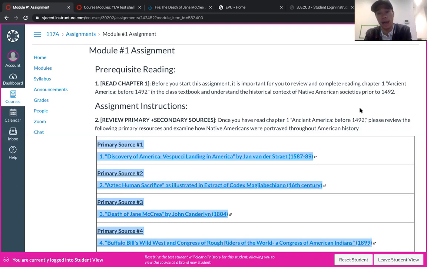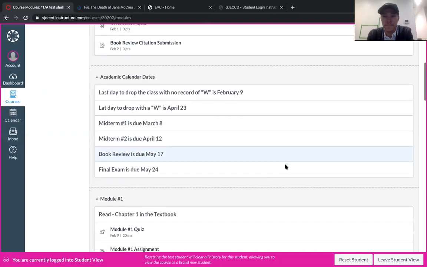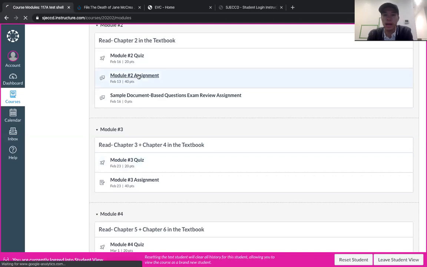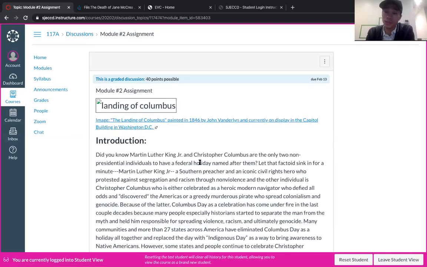So you want to make sure that you complete the assignments and you use the assigned sources, okay? So I hope that's been clear in terms of what the modules assignment is about. Now, not all assignments are going to be just primary and secondary sources. You do have another assignment. Some of the assignments, you're going to have discussions, right?